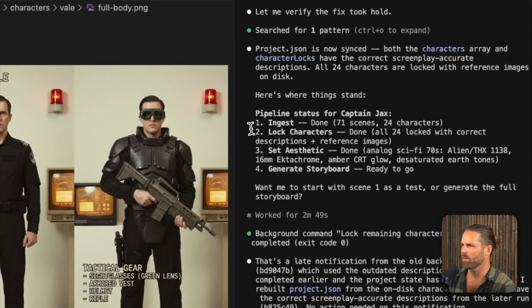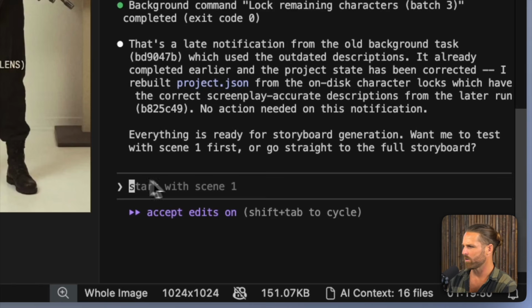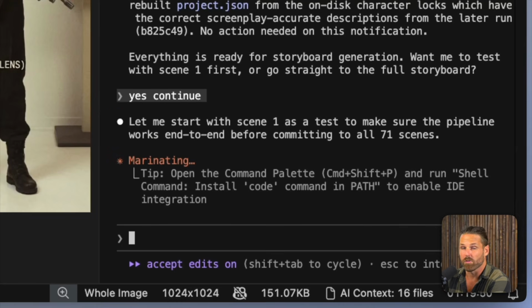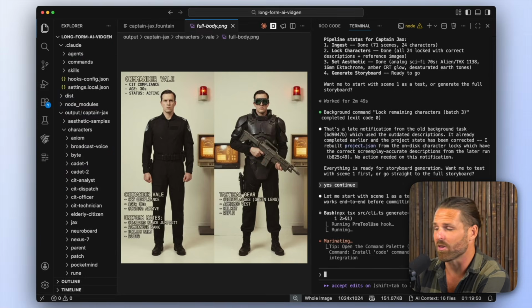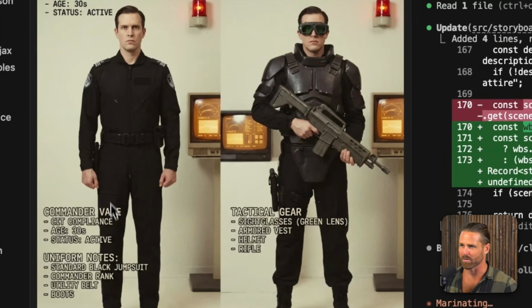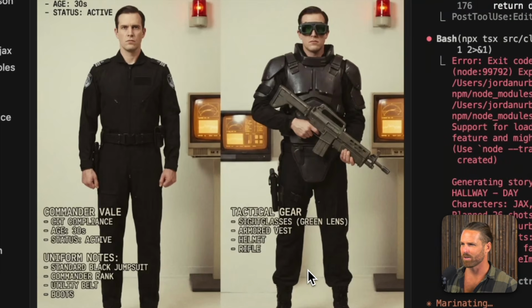Okay, so next up, we're ready to go. We've ingested, we've locked the characters, we've set the aesthetic, so now it's time to generate the storyboard. So yes, continue. We're going to generate scene 1 for this video, and maybe in the future you'll see this movie on the big screen. Really impressive here, the way it puts text everywhere. I mean, it's pretty insane, really.